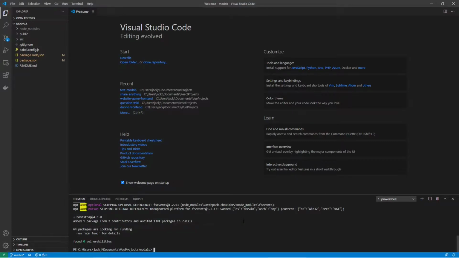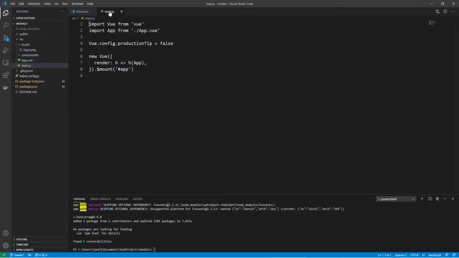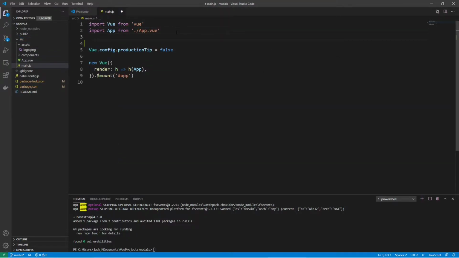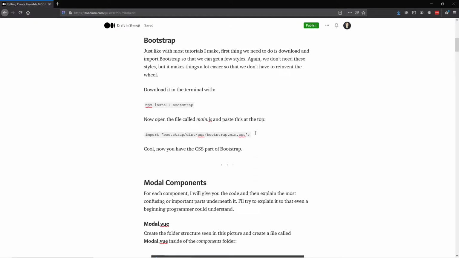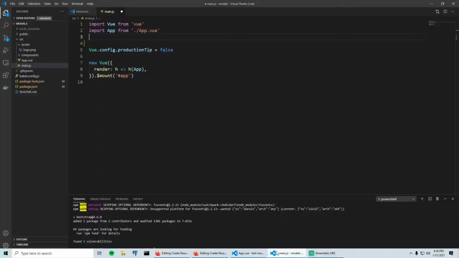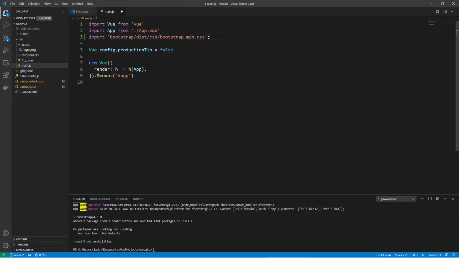Now that that's installed, just go over to here and open the file called main.js, and at the top you can just reference this from our tutorial. All you gotta do is take this import statement and paste it in the top of this file, and then after that you should have Bootstrap. Alright, we can really get started now.